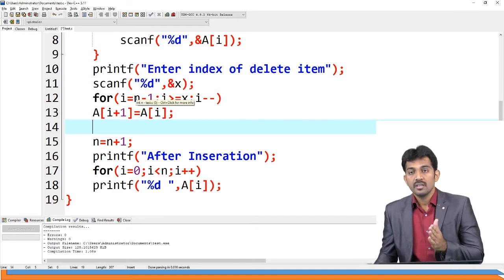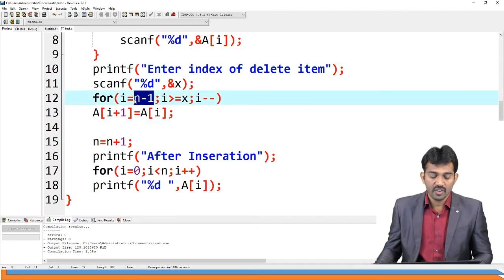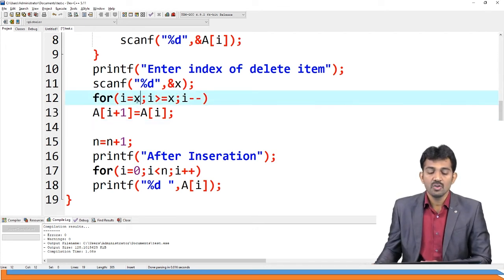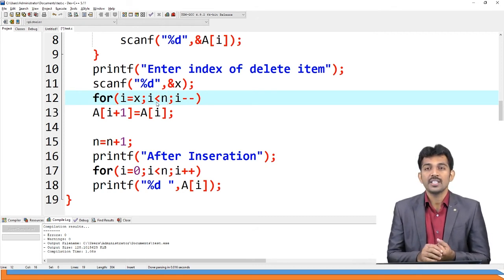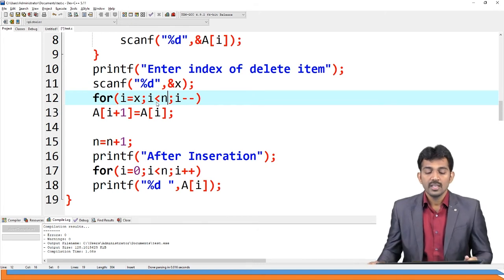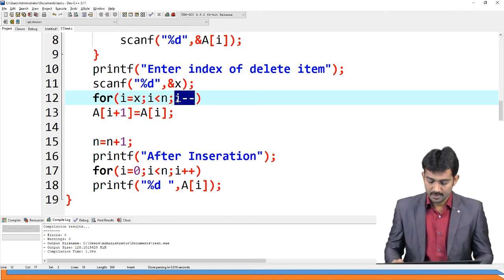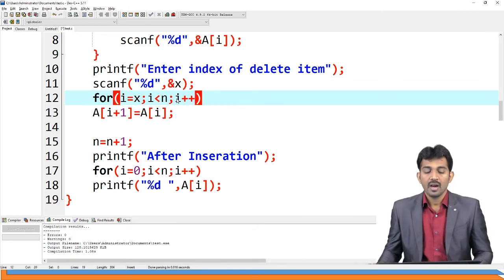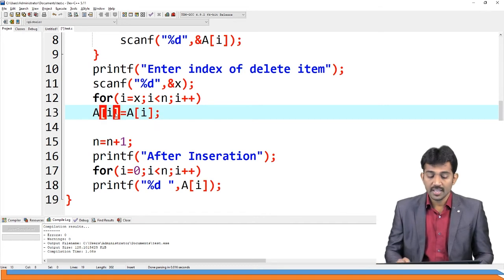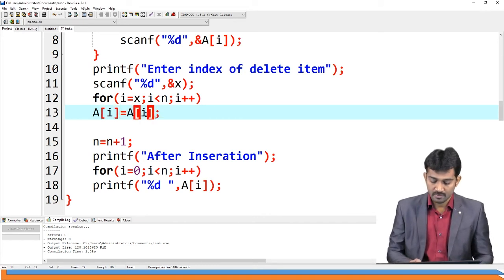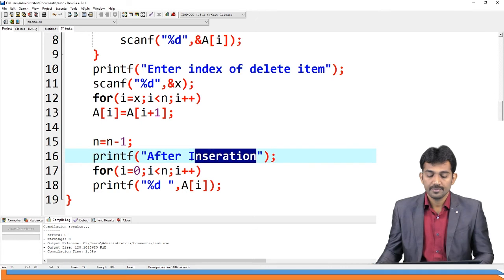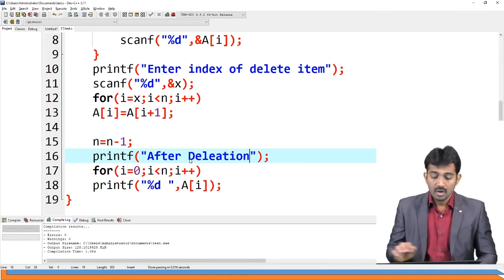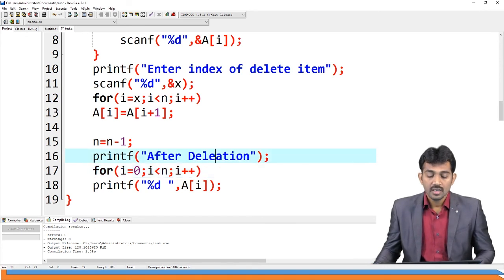Instead of moving from there, you just start with the index where you want to delete, and from there go up to n minus 1, with I plus plus. I will explain with an example, don't worry. Instead of that, A of I equals A of I plus 1. Now the n value goes to n minus 1 after deletion.